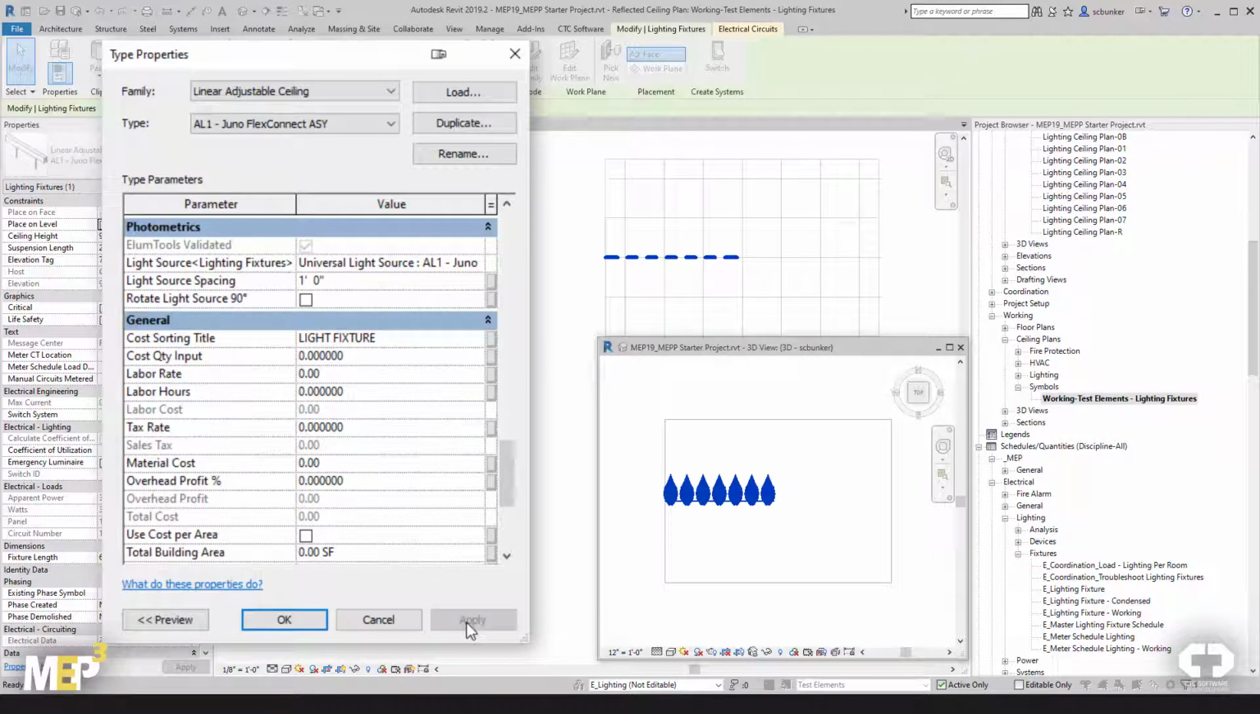The parameter rotate light source 90 degrees also does just what it says. It rotates the light source 90 degrees. This parameter is a replacement for the light source rotation parameter used in other families. Limitations within Revit prevent that parameter from being used in this family.